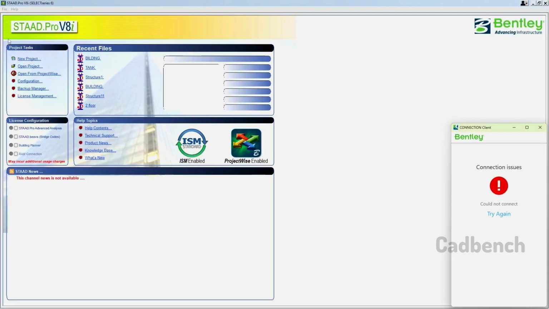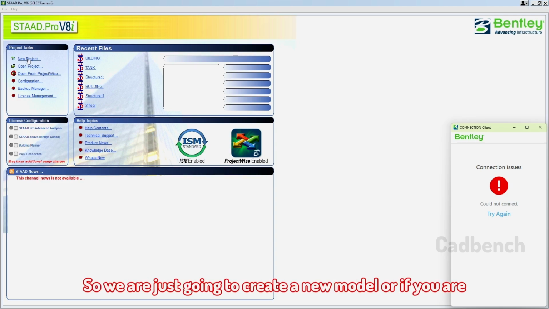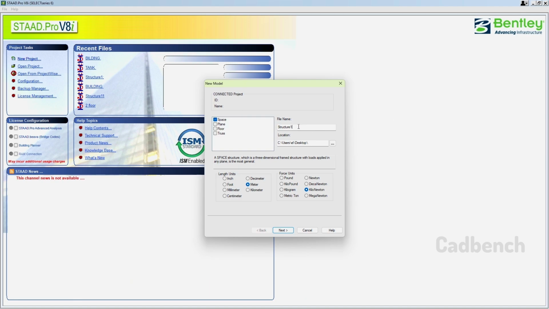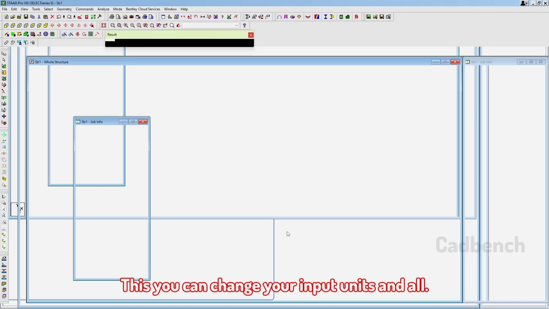Okay, so this is the screen where we are going to work. We are just going to create a new model, or if you're working on a new option, you can just go with File, New. Just give your file name. Yes, you can change your input units and all.